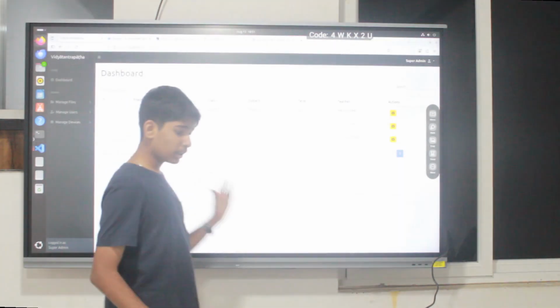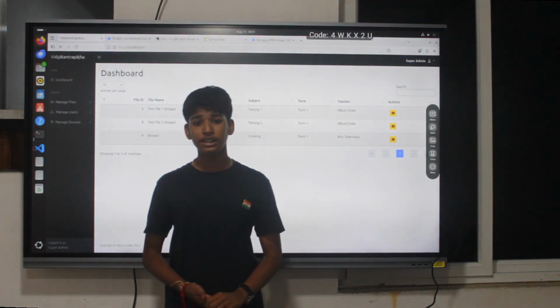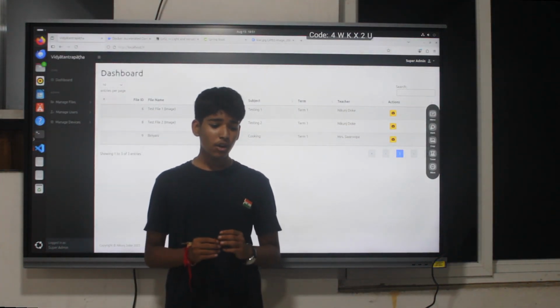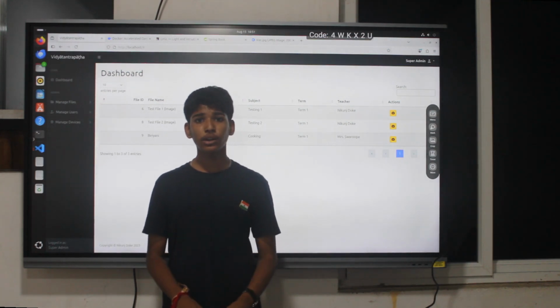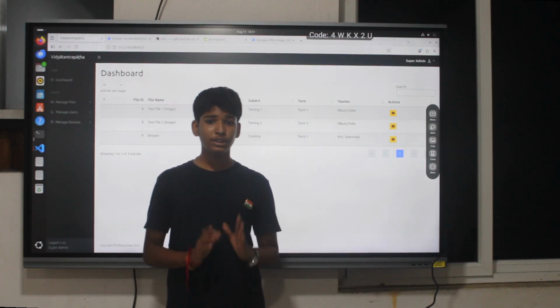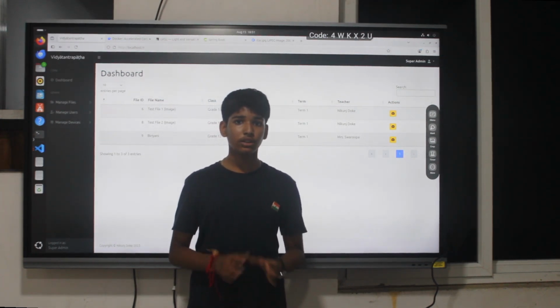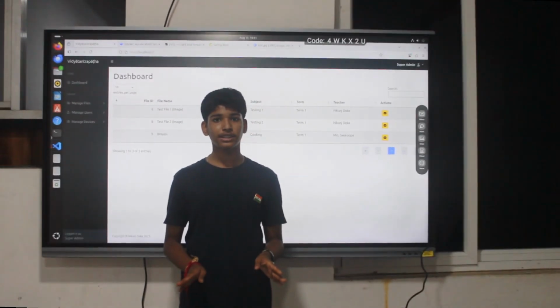So as said earlier, this is very easy to deploy, and this has a very low memory footprint, so it can also be deployed on a Raspberry Pi if it's powerful enough. So let's go on to the demonstration.